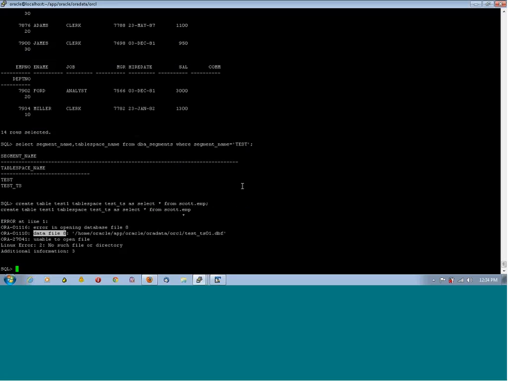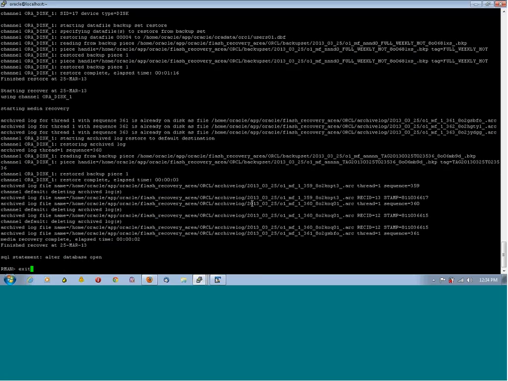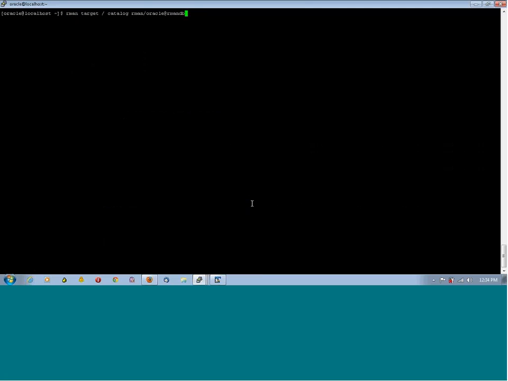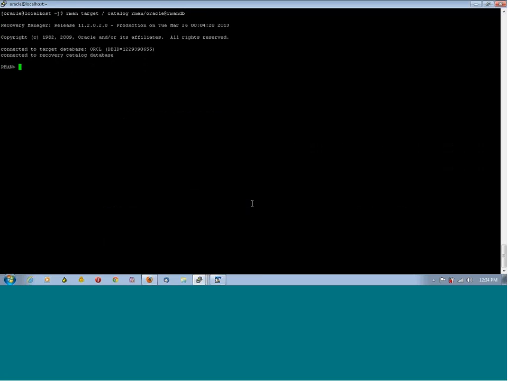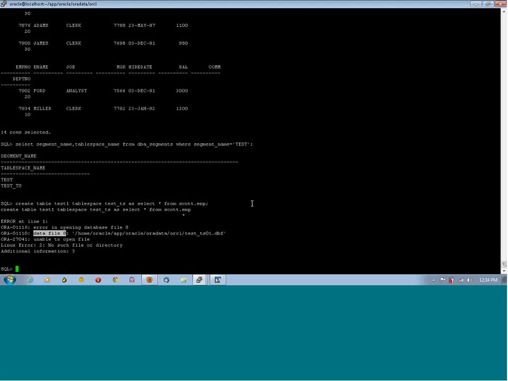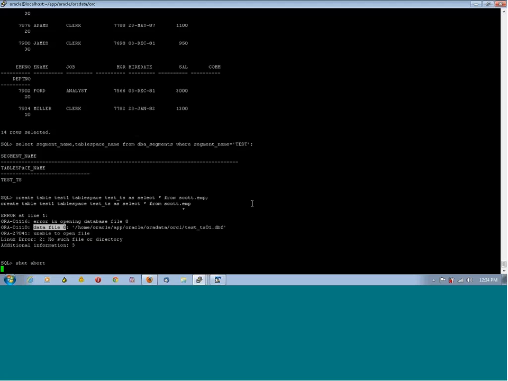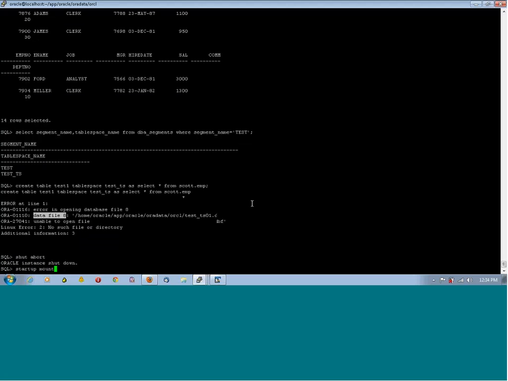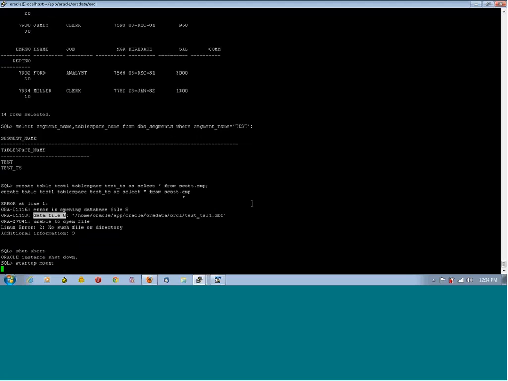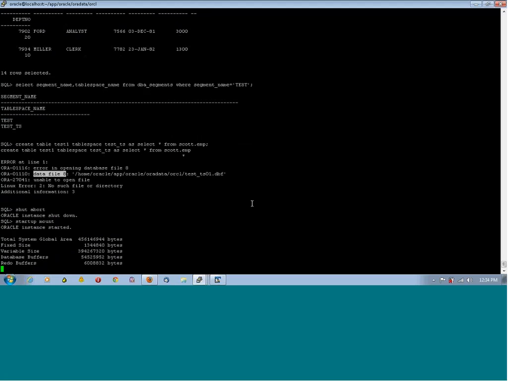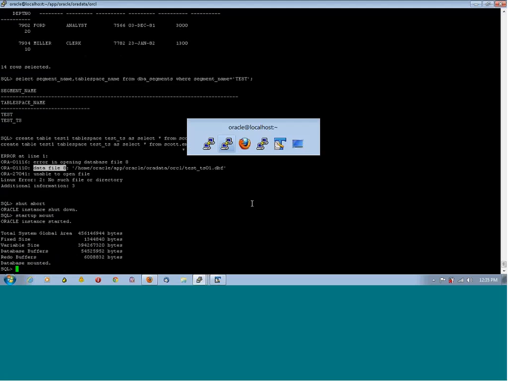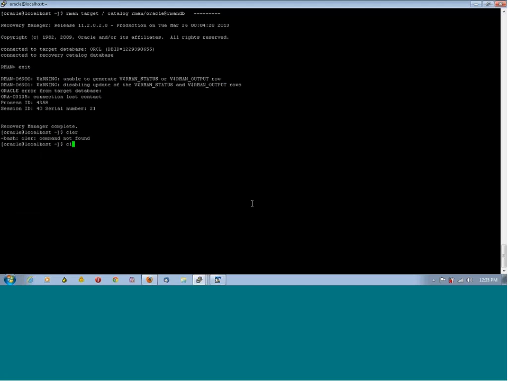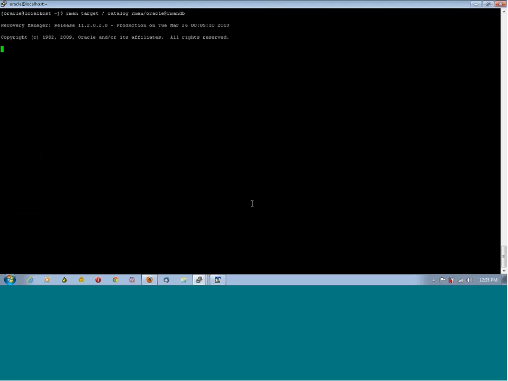Okay, now let me go back to the RMAN session where I'm going to execute different commands to restore and recover the lost DBF file. Before that, first let me start my database in mount state. Okay, now connected to RMAN. I'm executing commands.